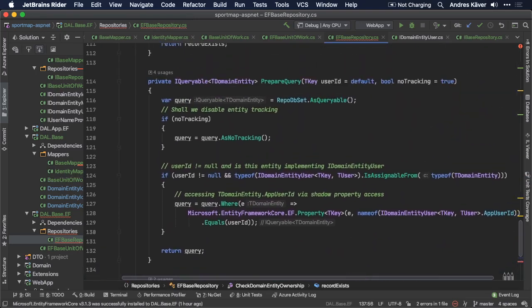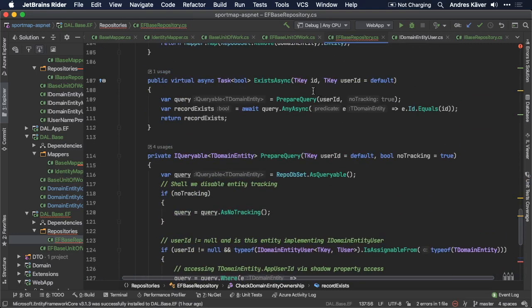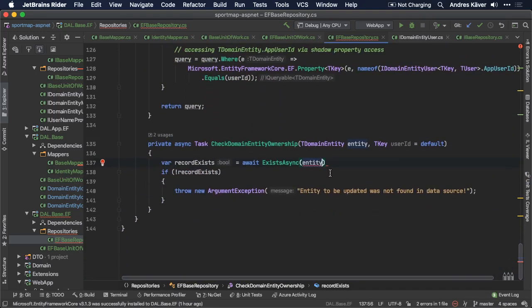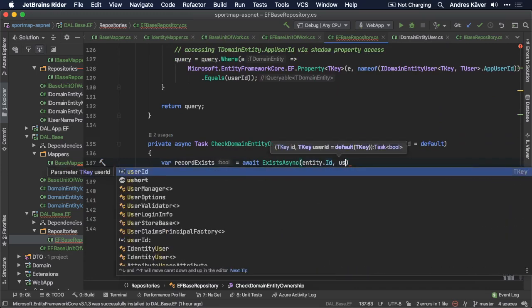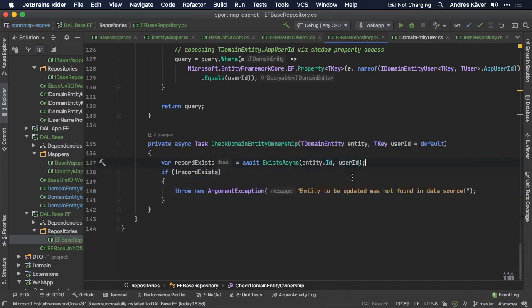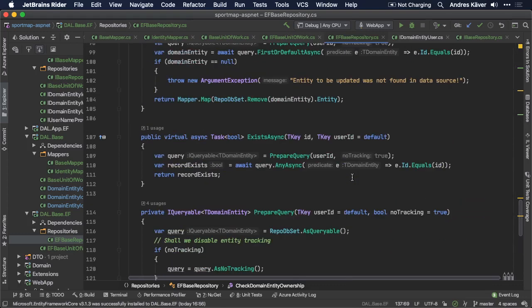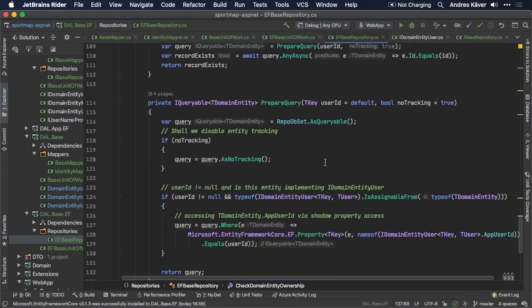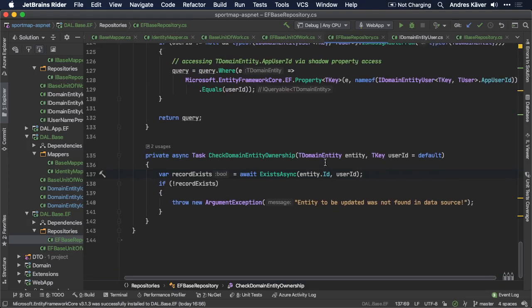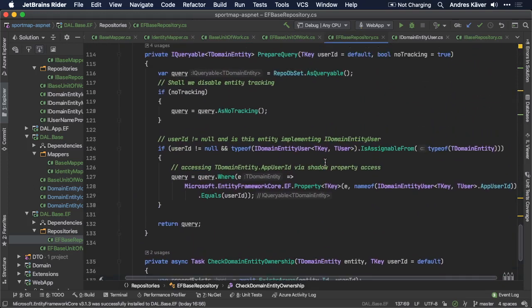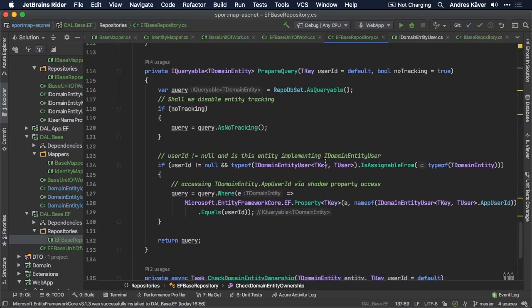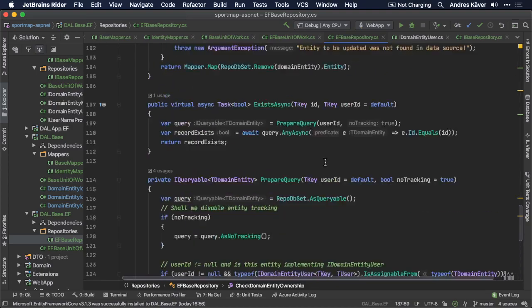Wait, is this here? It takes, it takes the ID, doesn't it? That's okay. This one goes in. Seems to be okay.